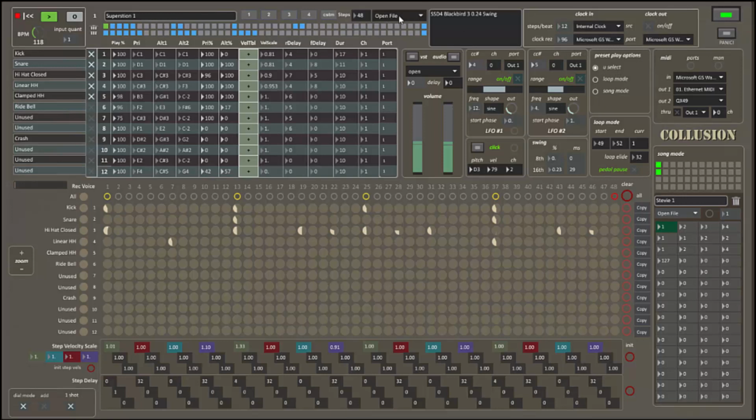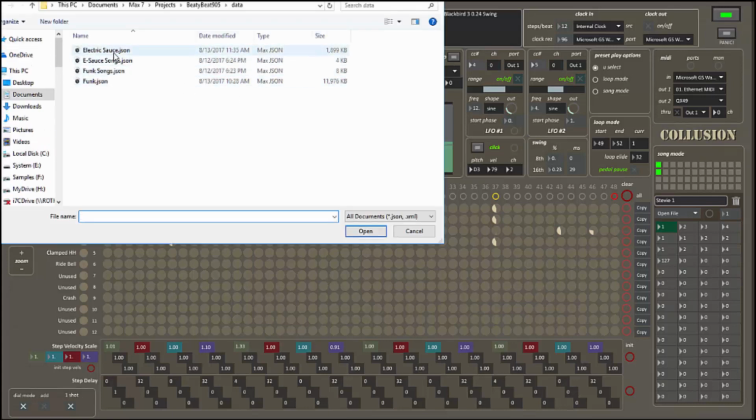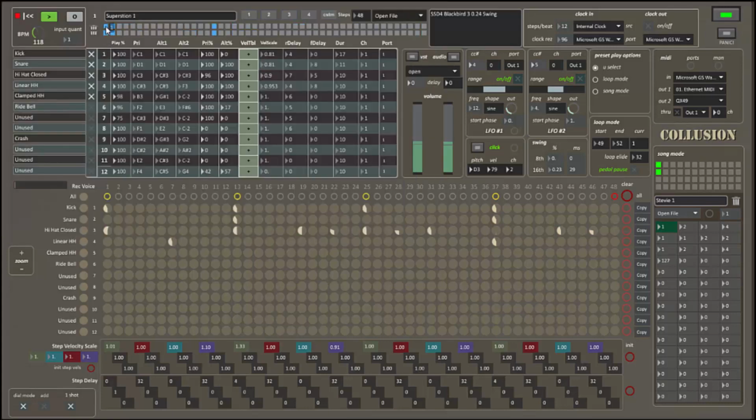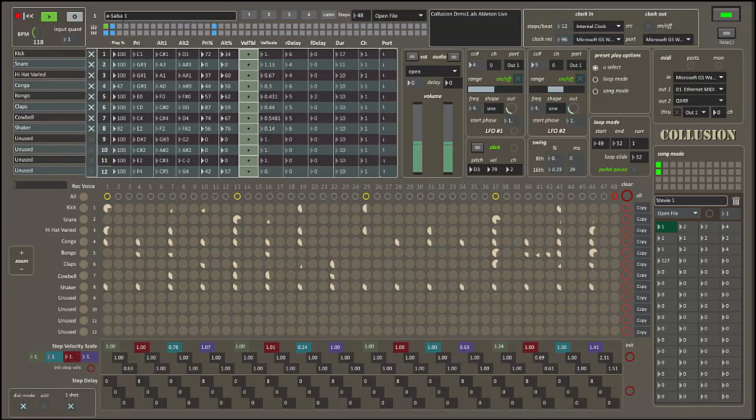So the first thing you do is you can open a set of presets. Let's choose Electric Sauce here, and let's put the first one in. What this has done is loaded a drum kit that I've built. This drum kit is built in Ableton Live in the sampler. It's a drum rack, and I'm going to be performing it from Collusion, but it's going out MIDI port Ethernet MIDI 1. So I'm playing an external instrument. You can also play internal VSTs, and we'll show you that later.